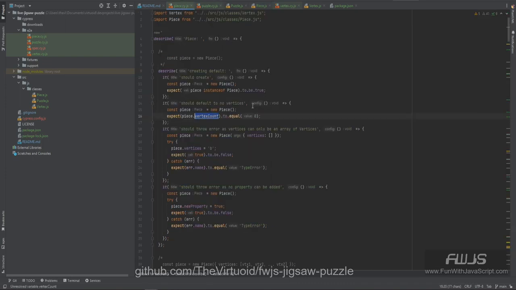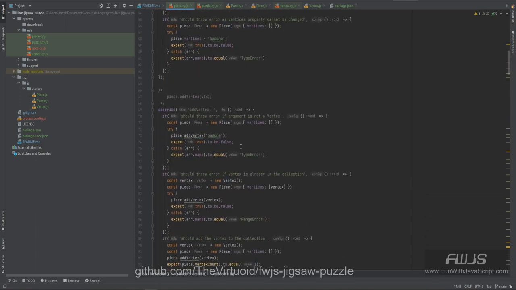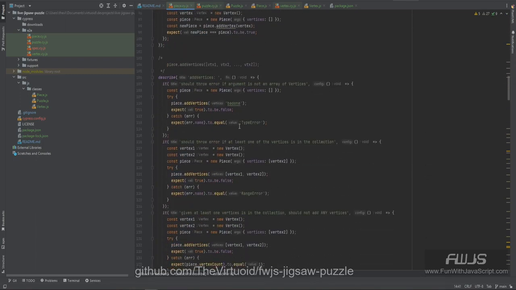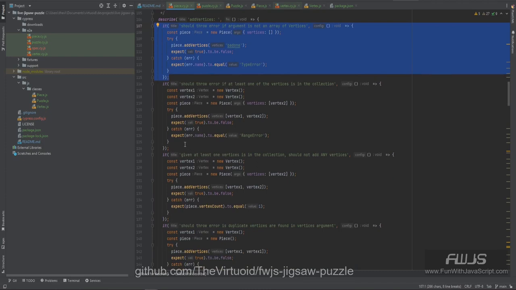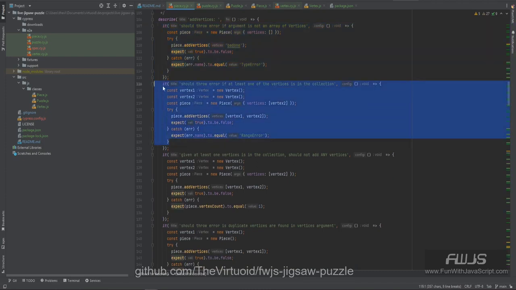So let's see. That should clear that. It clears that. I don't see any more errors there. And since now we've got add vertices, let's see if we got any additional errors down here. We should throw an error if it's not an array of vertices. We should throw an error if at least one of the vertices is in the collection, because we don't want to be able to add a vertices in there twice.